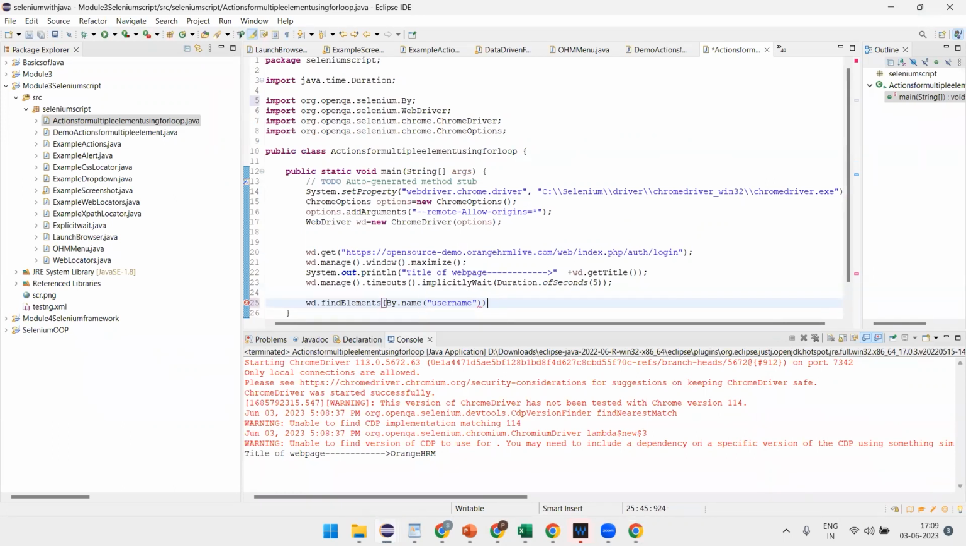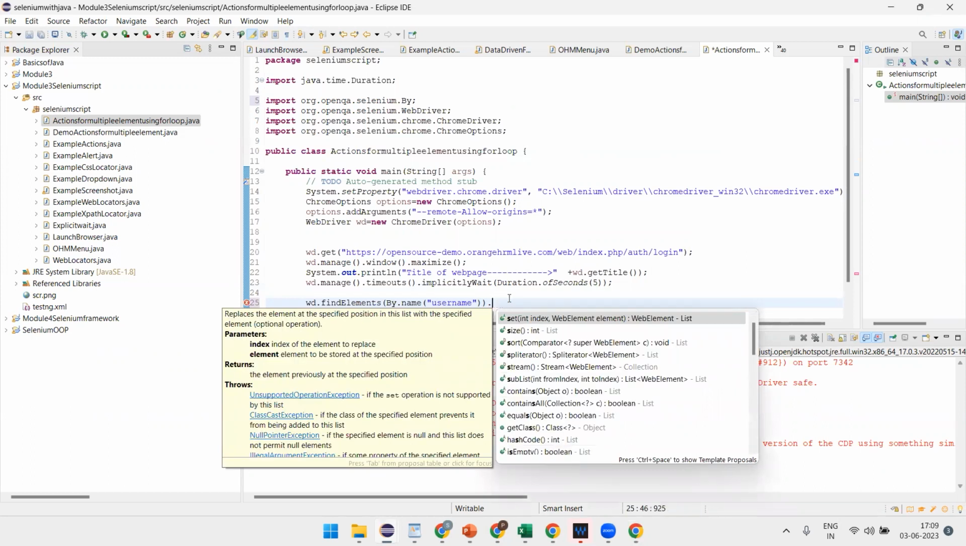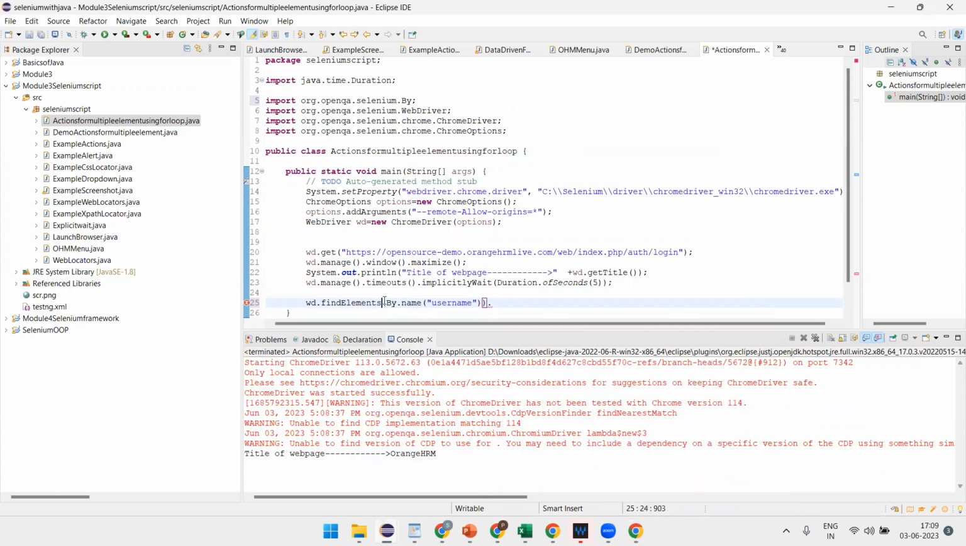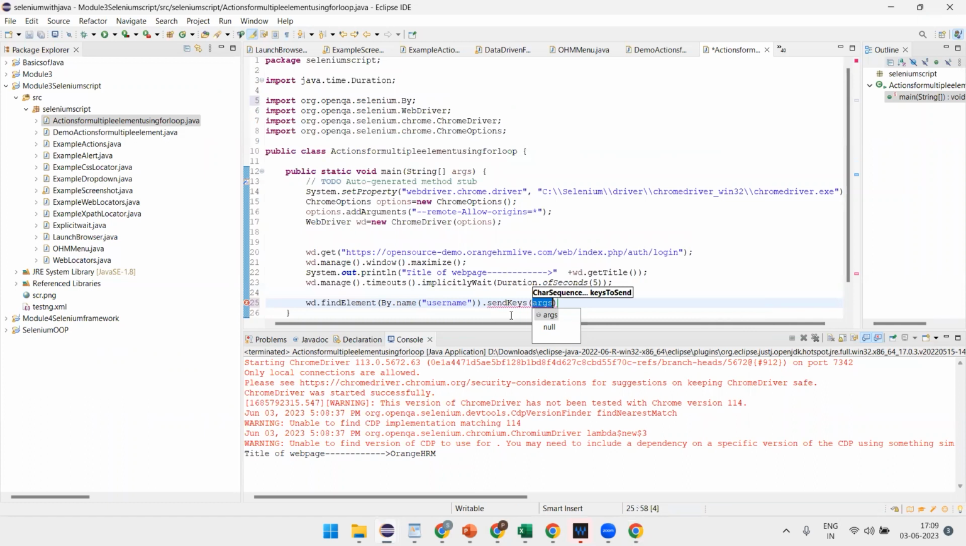Username.sendKeys is not there, which means there is a mistake over here. Yes, I selected findElements by mistake. It's findElement only, returning a WebElement. That's why the suggestion was not there. So dot sendKeys. Now what is the username? That is Admin. Then close it.